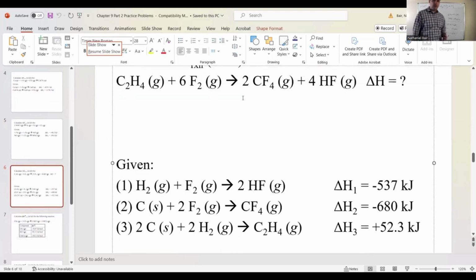We want this reaction at the top, and we have these three reactions here at the bottom. Give this a shot, folks. You can do it.